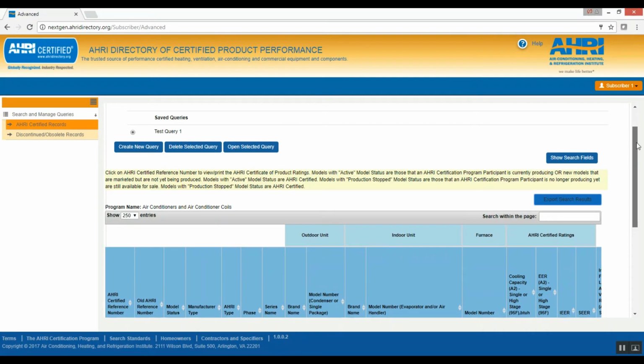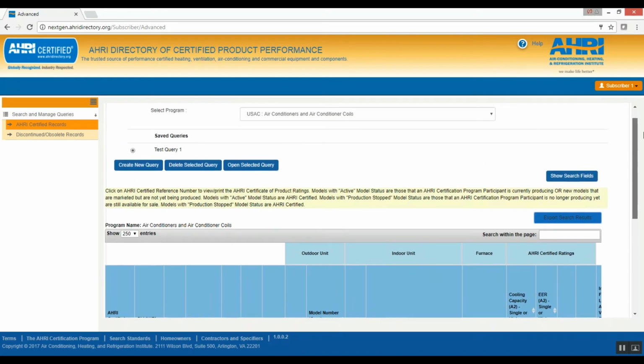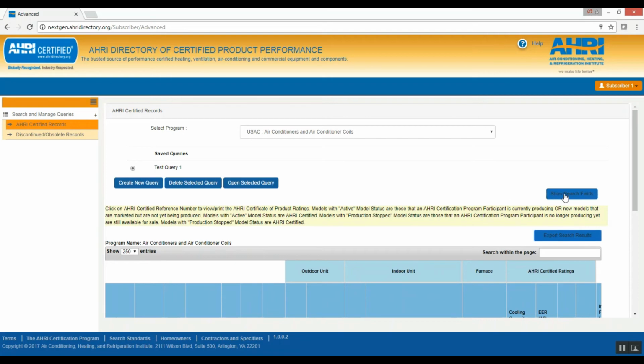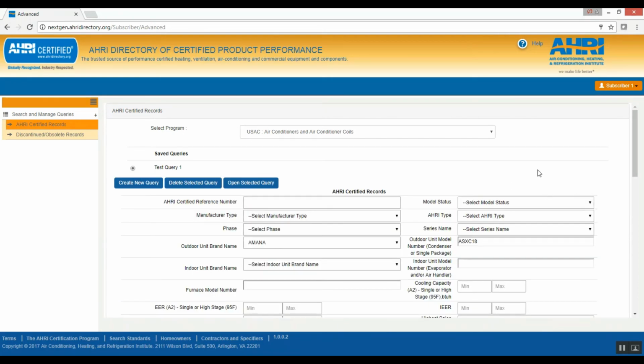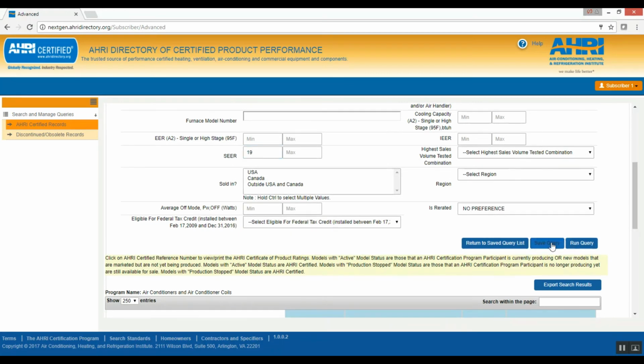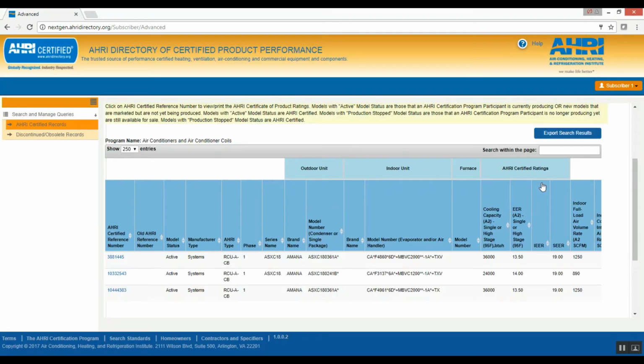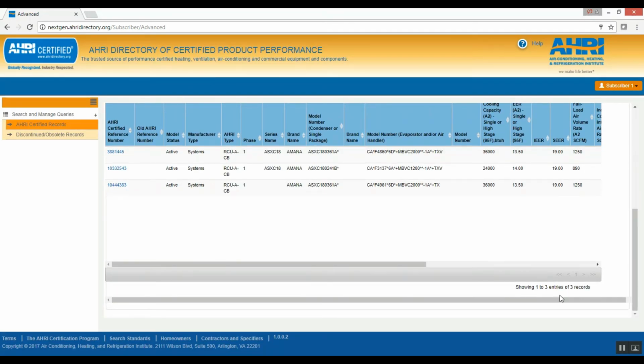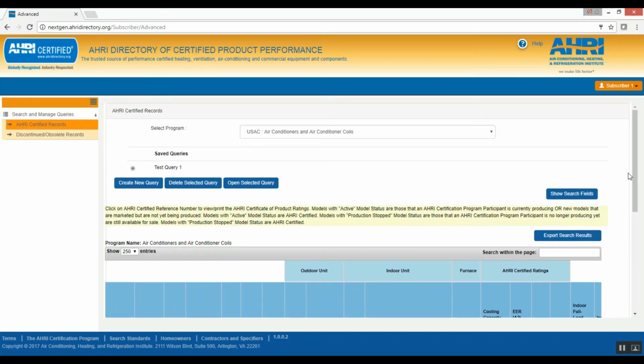Now say I wanted to go back and maybe modify this query that I've created. I could do so by clicking Show Search Fields, and I could change anything I wanted to in it. Let's just say I'll up it to 19 SEER. Let's go ahead and save it again. Let's rerun it. This time it's telling me only 3 actually match the criteria I entered. So as you can see, you have a lot of flexibility to modify the queries that you did set up. You'll also notice that test query 1, which is what I named a query, is saved here.